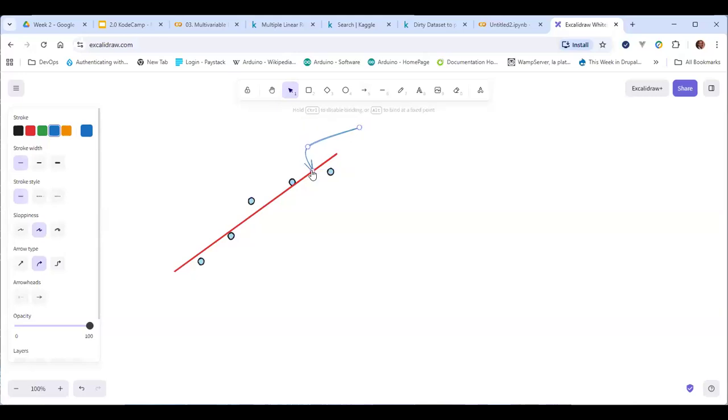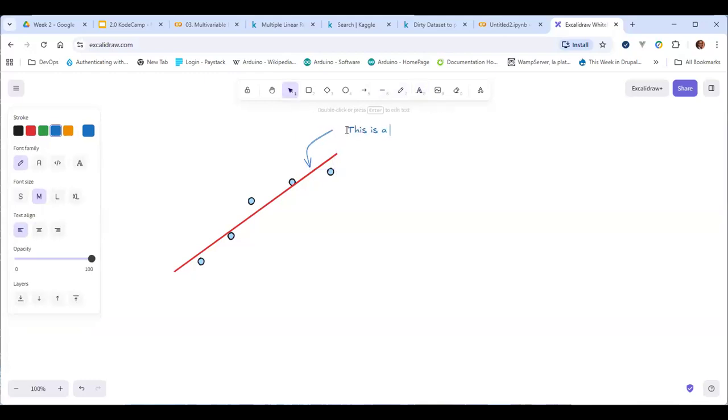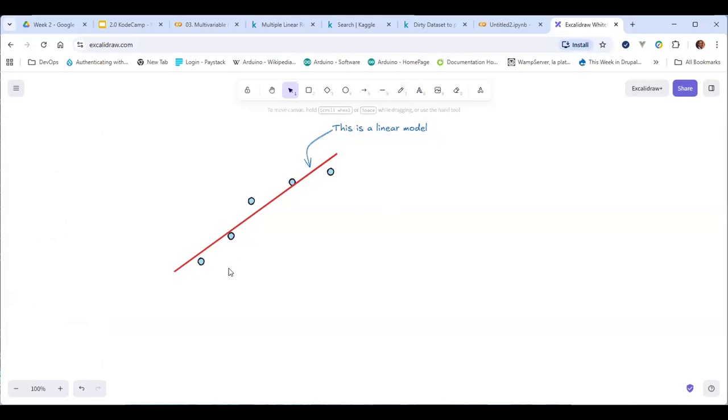This line that we just drew is a model. It's a linear model. It's a very simplistic linear model, but it is a linear model. So I can even dare to tell you that this is a linear model in its most basic form. This line we just drew is a linear model.